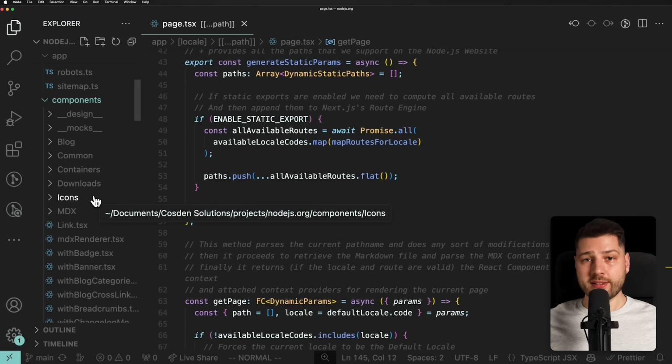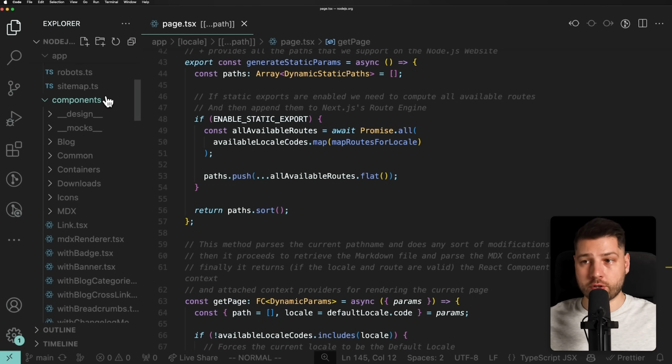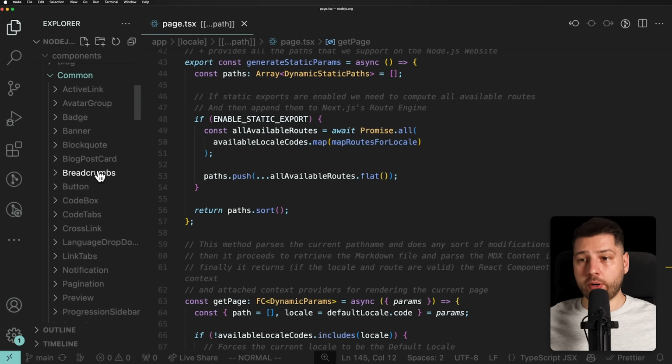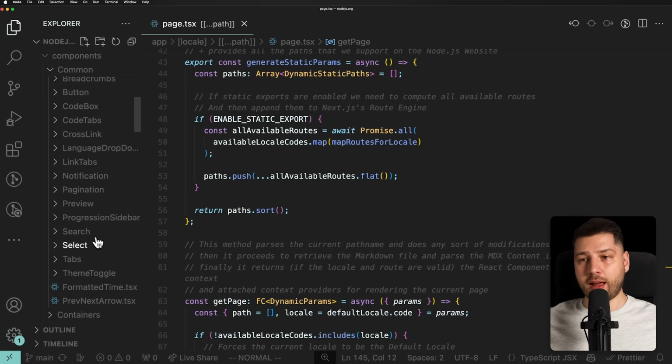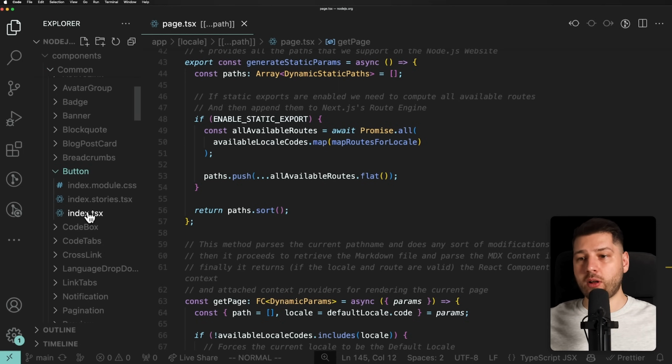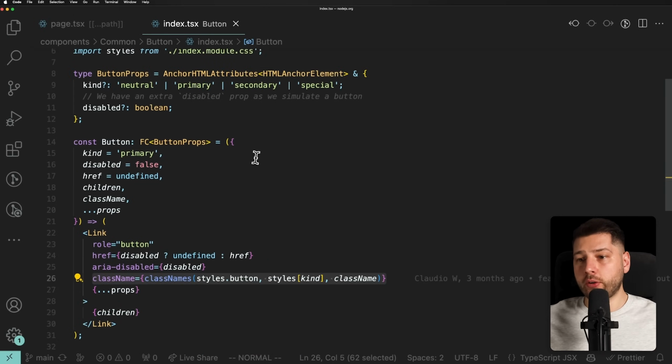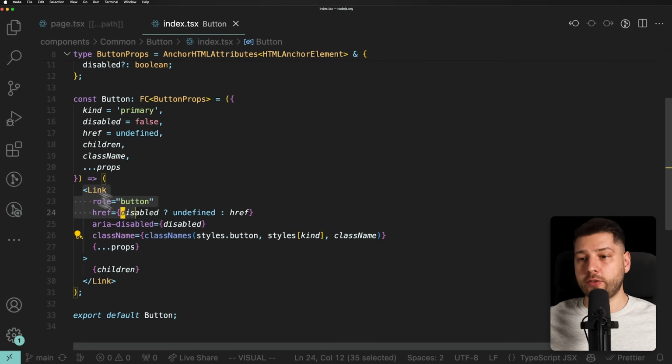Now, first of all, because this project is a bigger project, obviously you have a lot more components. And because of this, they've opted to organize components inside of the components folder in subfolders, which I totally understand. So first you have here common, which is your typical UI components. So things like buttons, badges, avatars, search, select, tabs, and so on. These are basically really small individual components that usually only do one thing and only render some primitive UI. Like this button component here, it has a couple of props that you can use to configure it, and then it just renders a link and it gives it a role of a button.